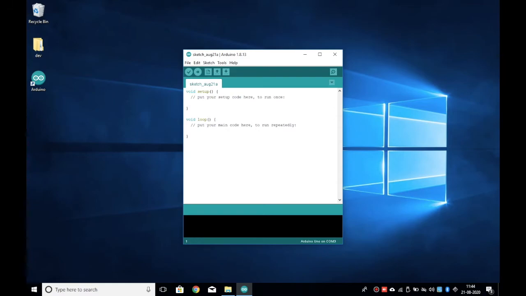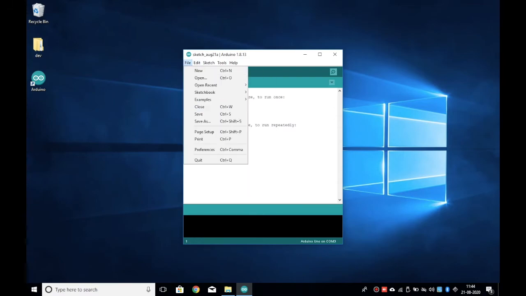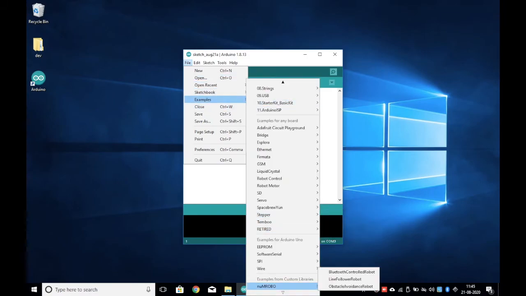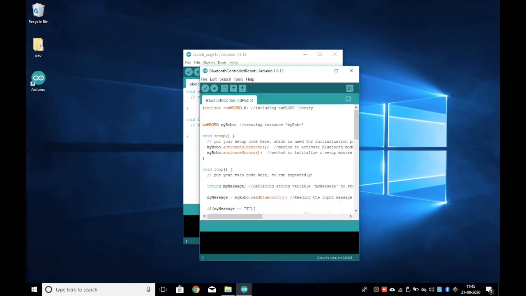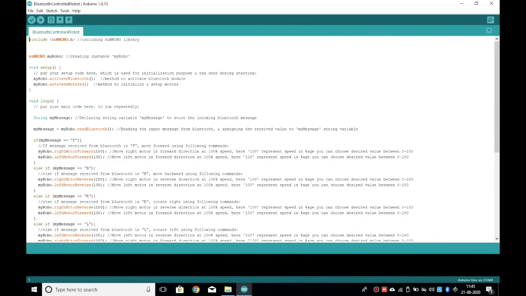Now let's move on to uploading the codes into our Arduino compatible Uno board. Now open any of the built-in example codes for nuMROBO. For example, we are opening example code for Bluetooth controlled robot. Now compile the code by clicking on the verify button. Once the compiling is done, upload the code by clicking on the upload button.